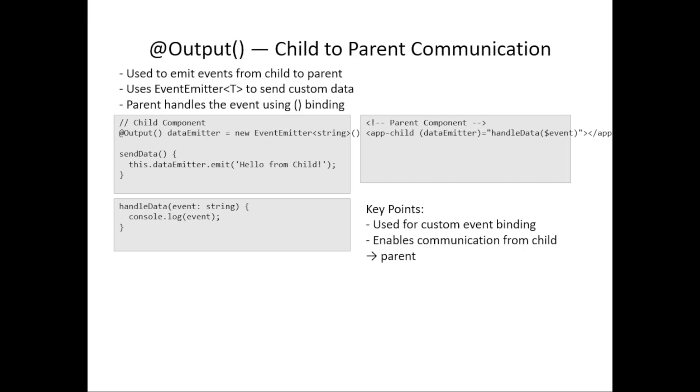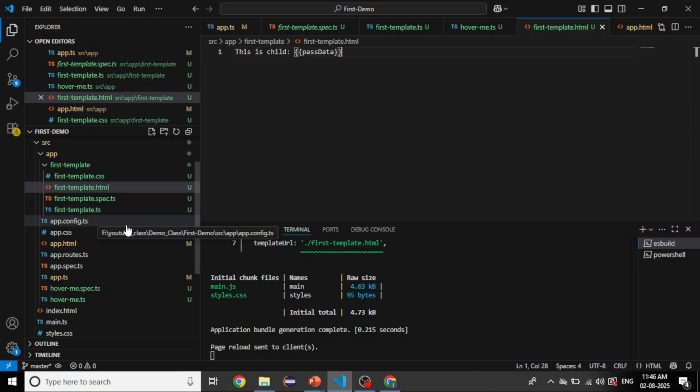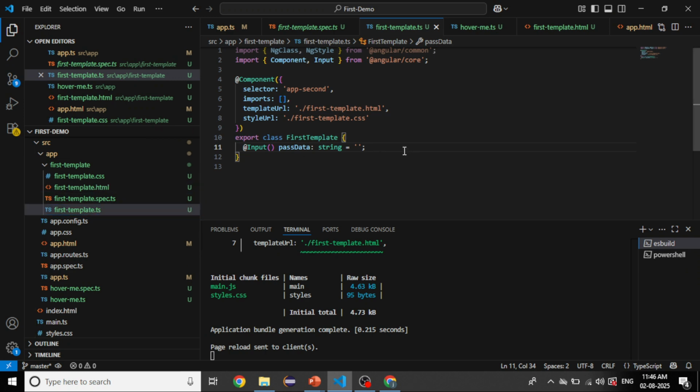So we have to emit the event from the child to parent. I will show you that in the code session, how it is working. First we will go to the child component, because with the Output decorator we are passing the data from child to parent. So here in this ts file I will create one property for transporting the data from child to parent.